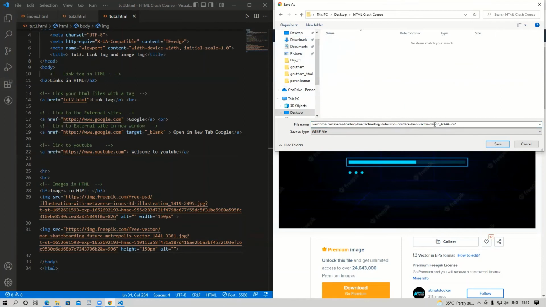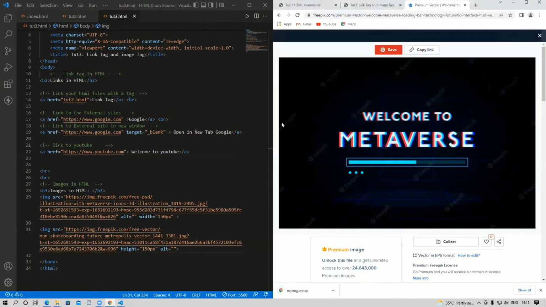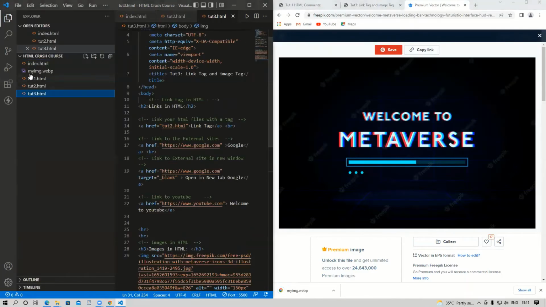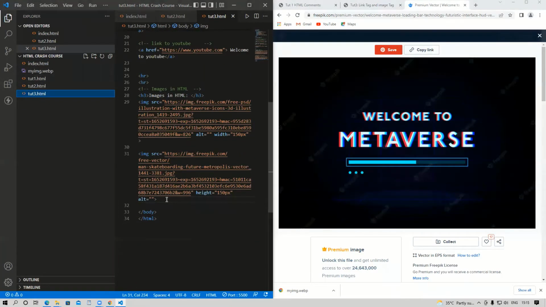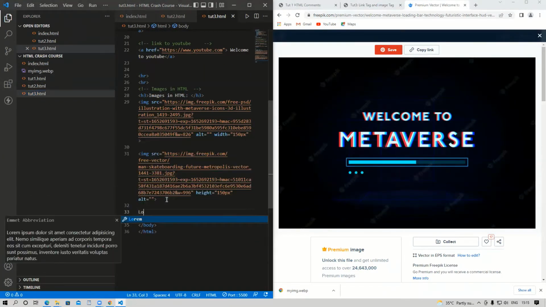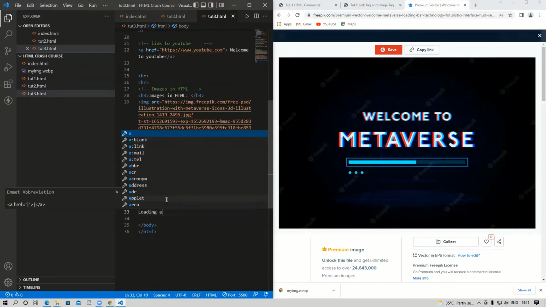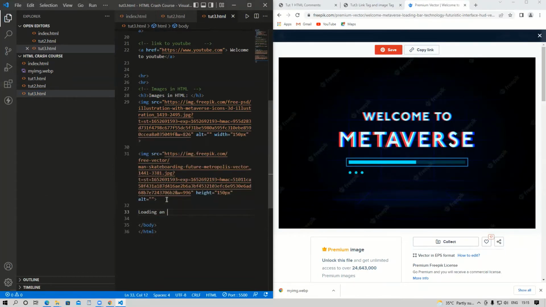In the HTML crash course folder, let us say my image. I'm saving it here and it will be saved in my page folder. So I have my image.webp. Let us write a comment called loading an image from local or offline image.